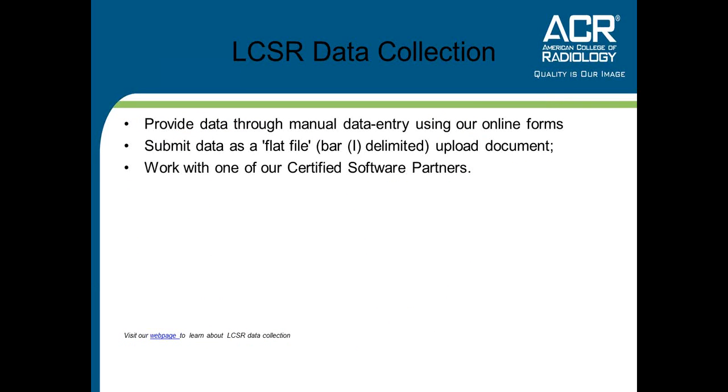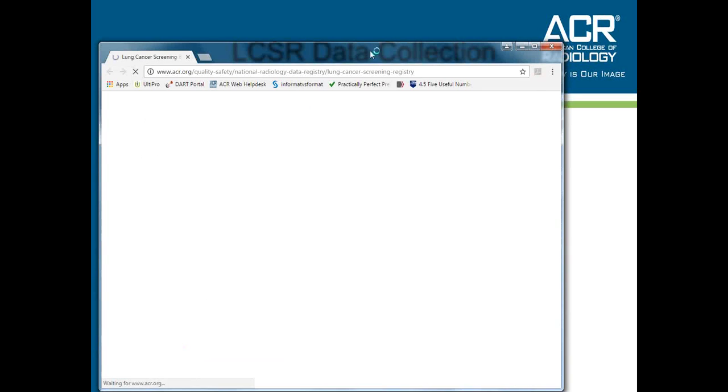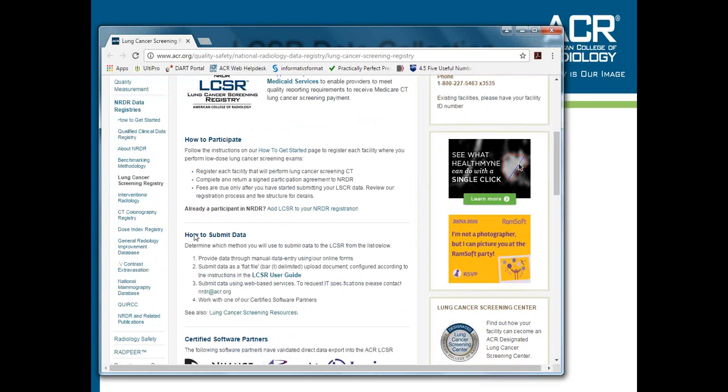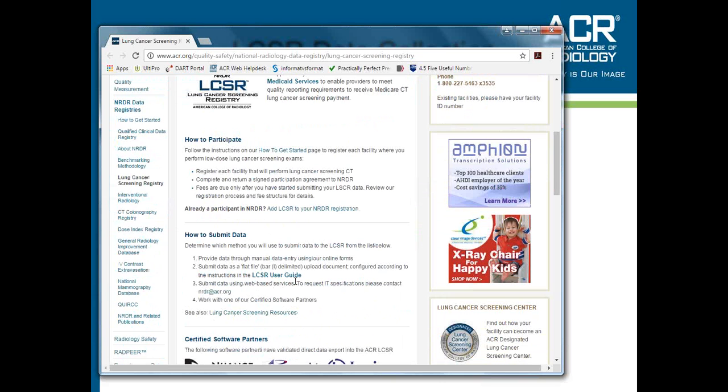LCSR data collection. You can submit data to LCSR using a manual data entry form, or you can use a flat file upload. A bar delimited text file can be used to upload data, or you can work with one of our certified software partners to get your data into the registry. So this section shows how to submit data. We have useful links here, which will take you through the process of data submission.